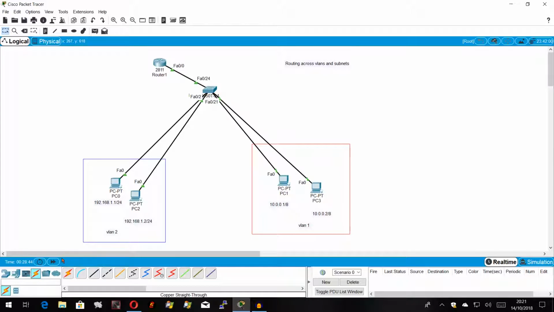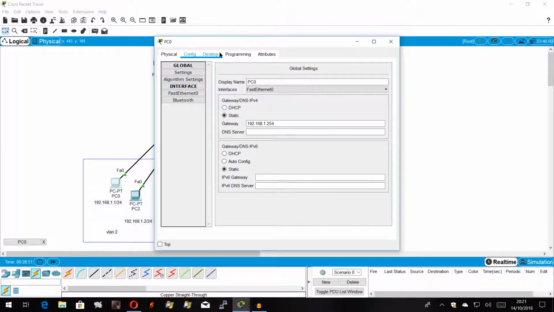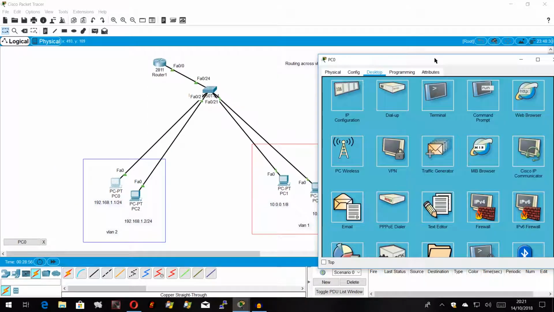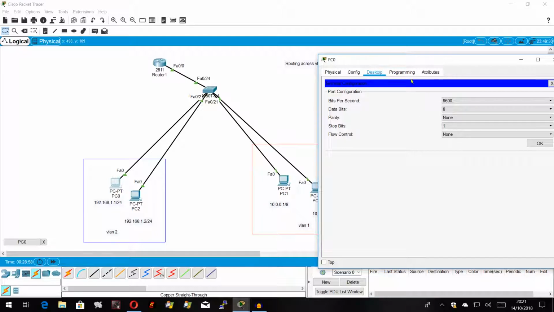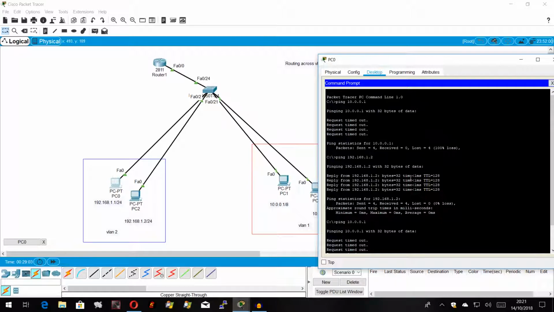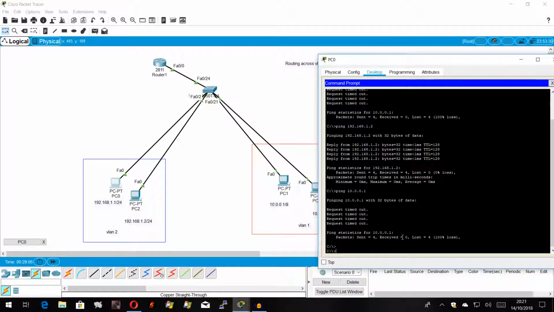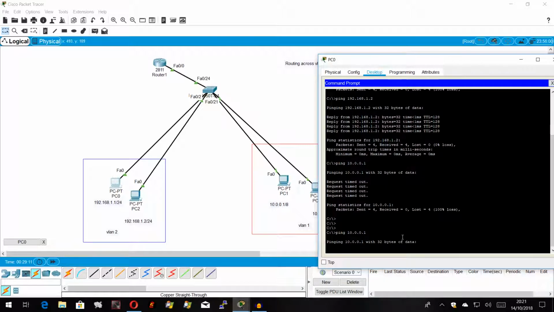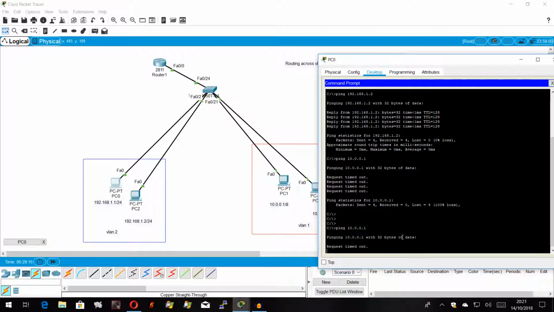Now because we're no longer in simulation mode, we're in real time, we can try an actual ping over to one of these, from VLAN 2 to VLAN 1. So we'll try, I'm in the wrong one, there we go, command prompt. You can see here I already did one earlier, so here's one I made earlier, so we'll try again. Ping in. Request timed out.